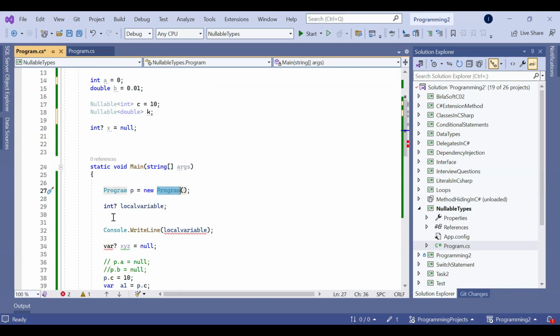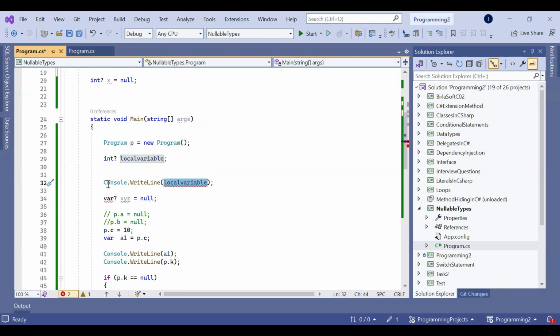Now here I have declared local variable. Here I have declared one nullable integer variable. Name of the variable is local variable, and I have not assigned any value to it. So you can see that when I am trying to access this variable, it is giving error here because I have not assigned any value to it. It is saying that use of unassigned local variable, so it's giving error. So we cannot access any nullable integer variable or any nullable variable without assigning any value to it.